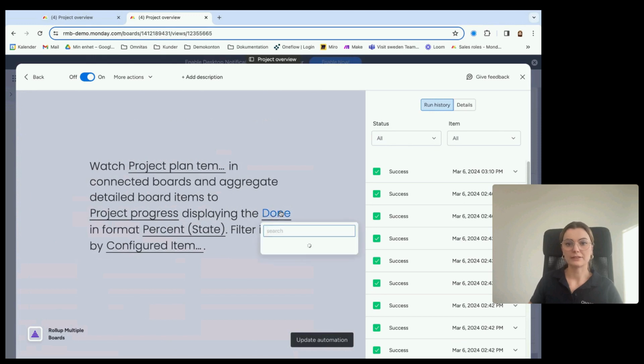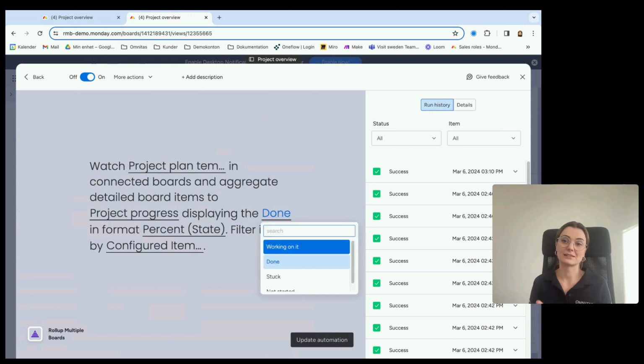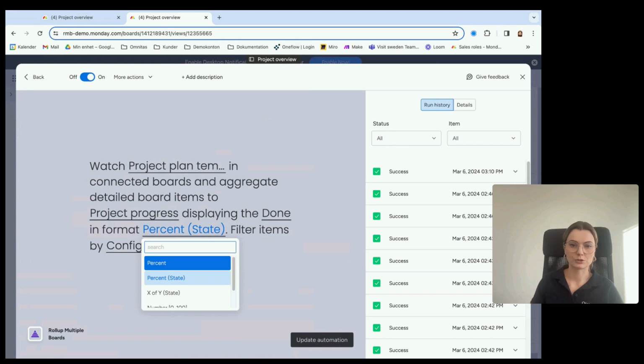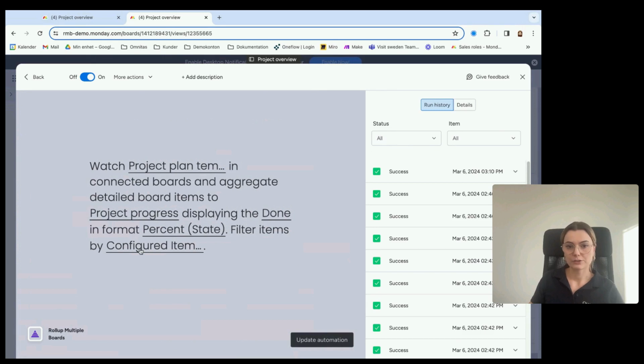Displaying, and then I get to choose from that status column in my low-level board which label do I want to work from. So it's the done column, since we want to measure progress. And then I get to choose which format do I want to view this in. Is it percentage or is it X of Y, for example? And then filter items by, and since I don't want to apply a filter to this one, I just choose the configured items filter.